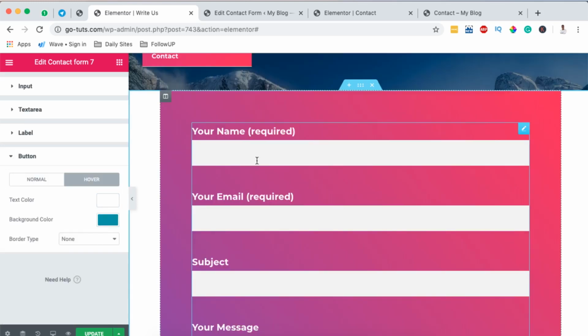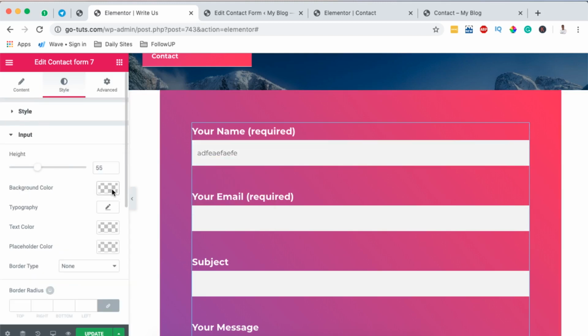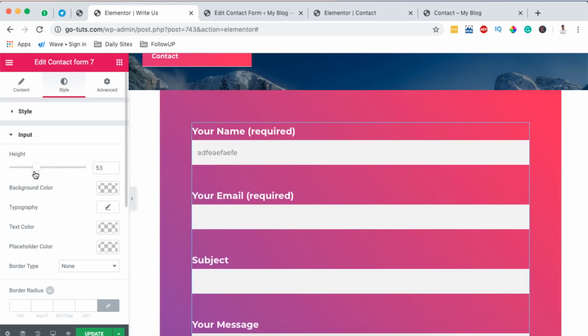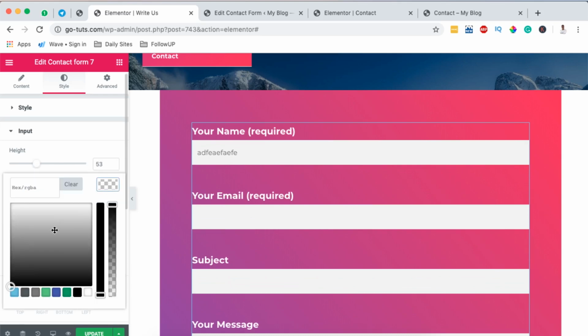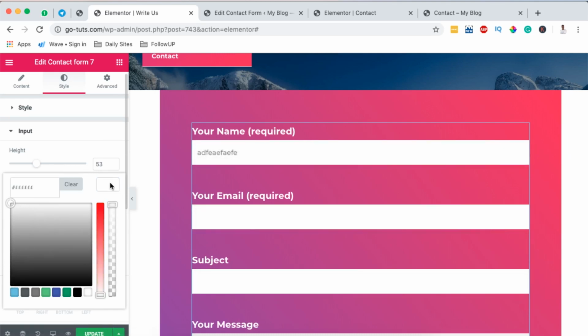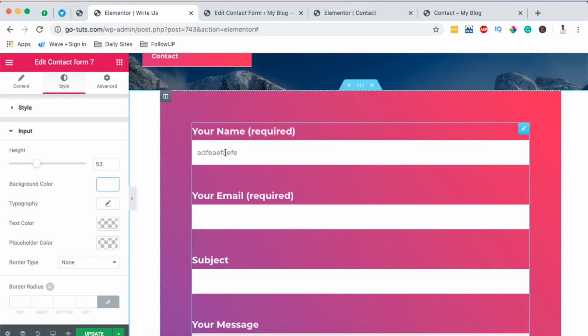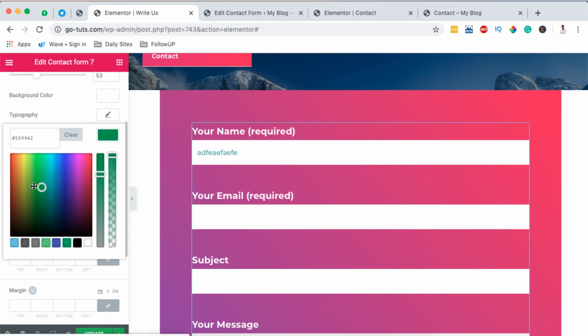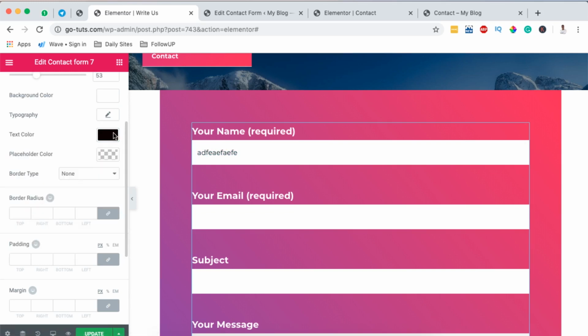Now, if you want to make changes to the input text, what appears right here, you simply come over here to the input and you can make changes to your input height. You can also make changes to the background of your input. I prefer it to be white, and even the typography of what your input will look like, the size of the font, even the color of the font. For example, if it's green, something of that sort. I prefer it to be black.